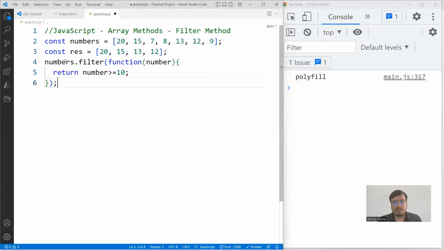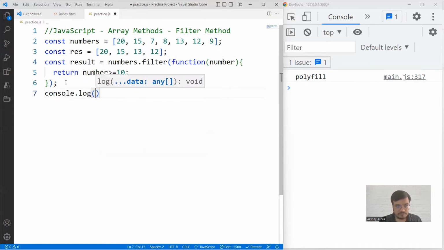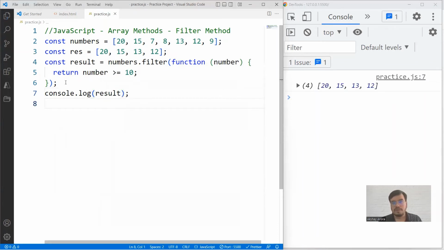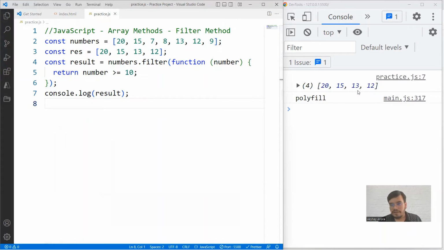Now this filter function will return a filtered array. So we will write a variable which will receive the result array. And if we print this resultant array, as we run this, you see that we have got the filtered array which contains only those numbers which are greater than 10. So let's take one more example to practice the filter method.